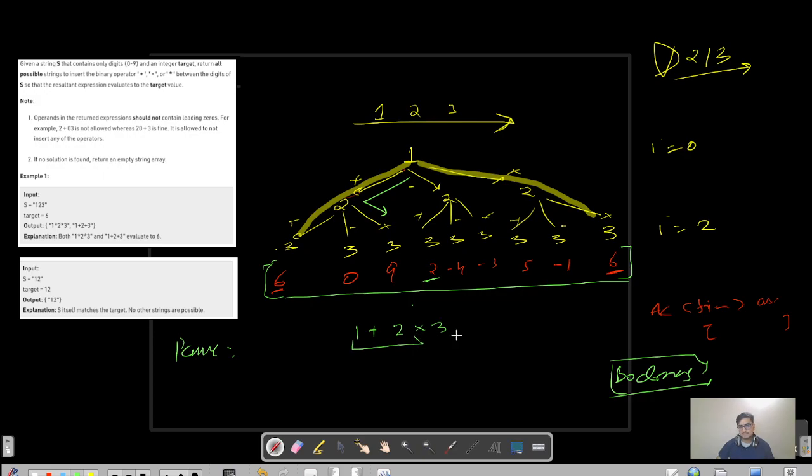But mathematically, what should the answer be? First we will do the multiplication and then plus. So definitely here it should not have been 9, this should have been 7, right? Similarly here, when we did 1 minus 2 and star 3, 1 minus 2 star 3 will give you minus 5. So this is also wrong, right?